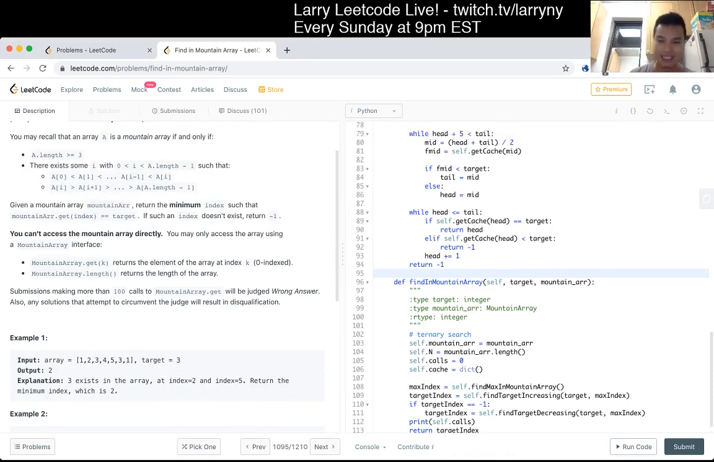And once you find the peak, then you have it sorted away or reverse sorted away, and you just binary search on that. That part is very fundamental.